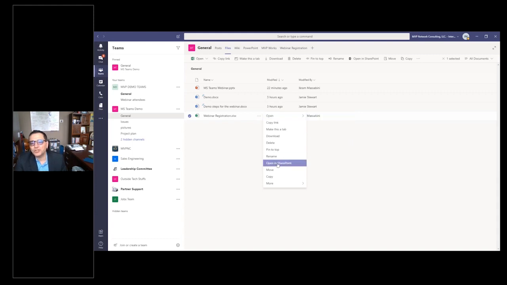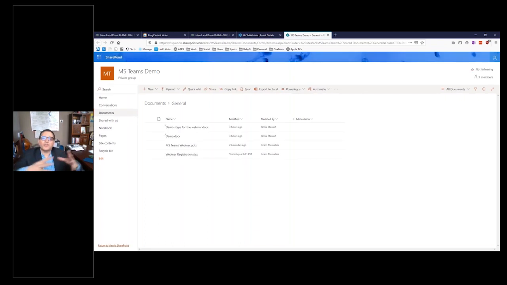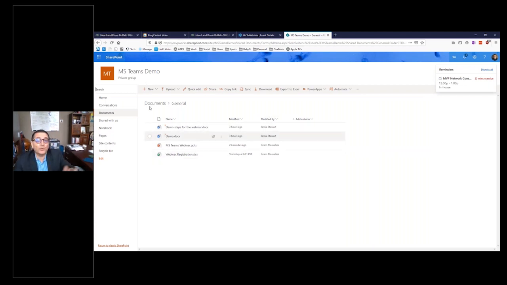I can also open it in SharePoint, and I'm going to do that to show you some of the capabilities that Office 365, Microsoft 365 has altogether. SharePoint is the back end of Teams. So I opened the file in SharePoint, and I am now in the SharePoint view of the files that I had within the Teams group that I just created. If you notice, I created a Teams group, and it automatically created a SharePoint site for it. Any files I have in that team get automatically put in here.